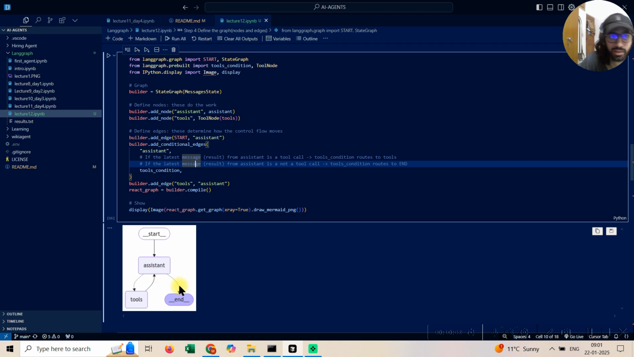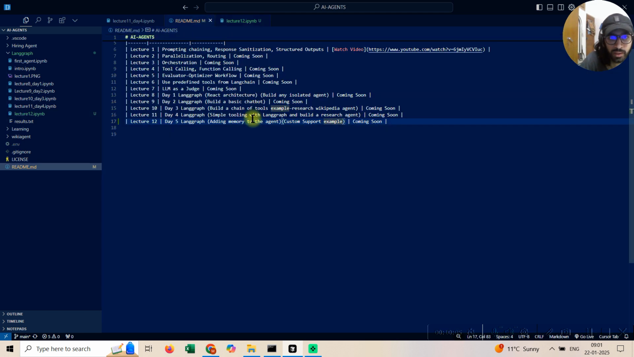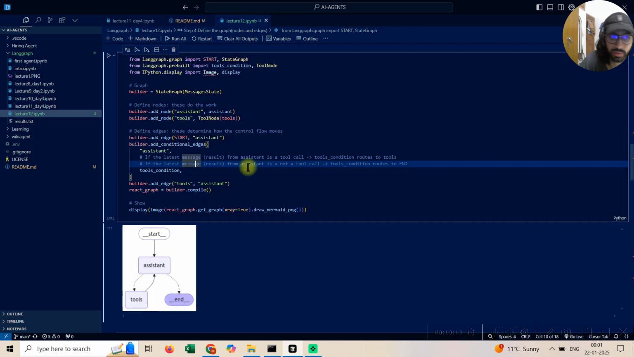This is a typical React architecture which we have talked about. In which lecture have we talked about React architecture? In lecture 8 we have talked about it. So yeah, that's pretty much it.